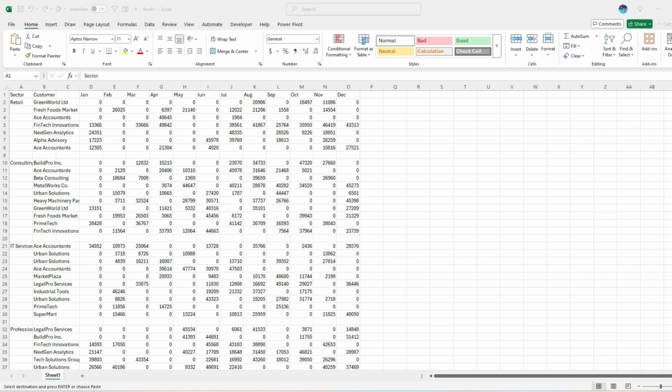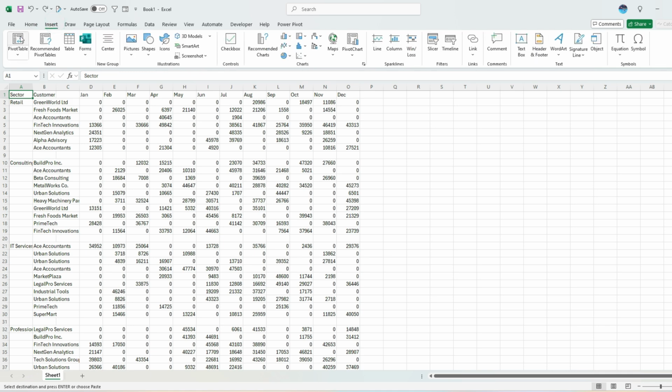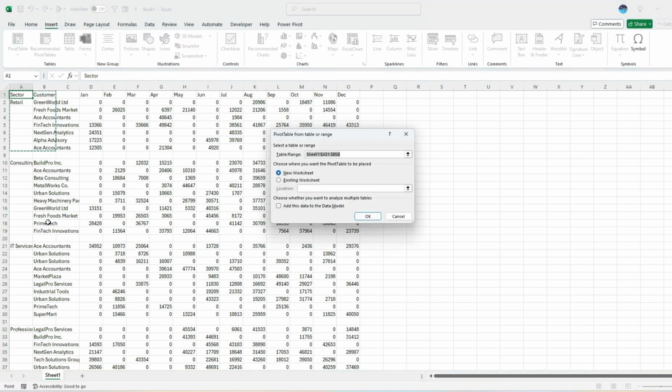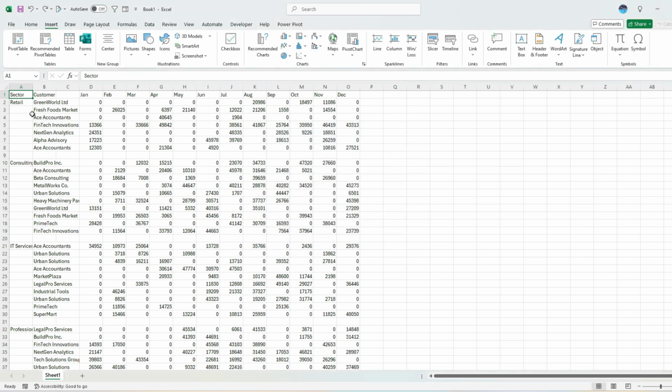Because right now, if I were just to select cell A1, go to Insert, click on Pivot Table, it's not detecting my entire range. So there's multiple issues with this data set. So maybe take a moment and see if you can find out what needs to be fixed.